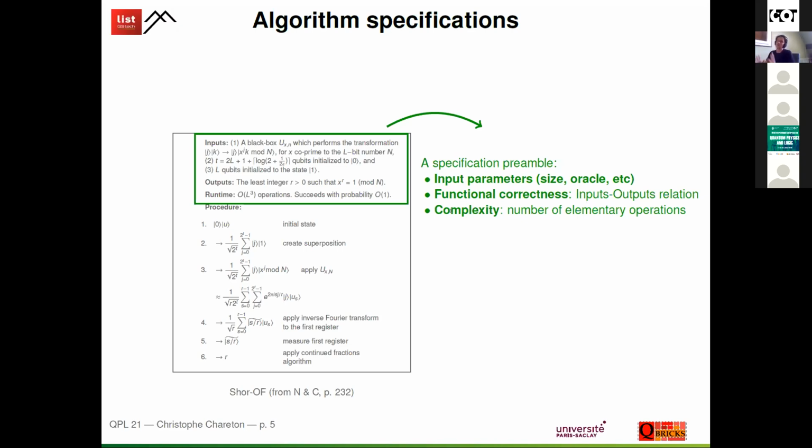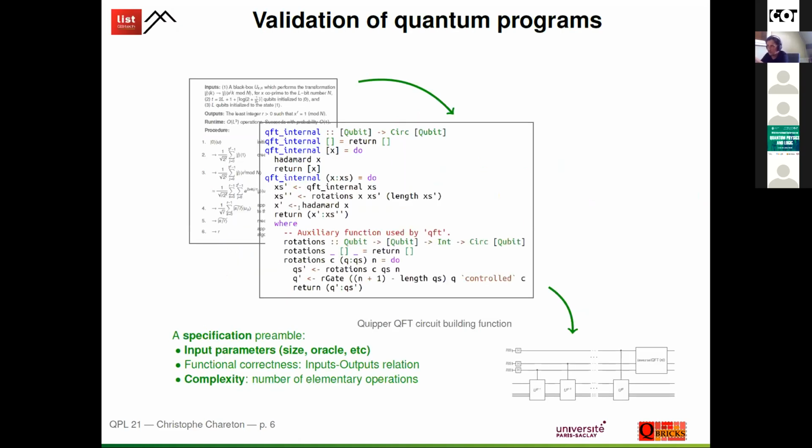So two things I want to highlight. First, the algorithm is parameterized by a set of constraints, preconditions, parameters. And second, the specifications, both functional and in terms of complexity, are a full part of the algorithm itself. Then, when we are going to implement this kind of algorithm, we are writing a program that takes as input the parameters of the algorithm, and as a function of these parameters, outputs a quantum circuit.